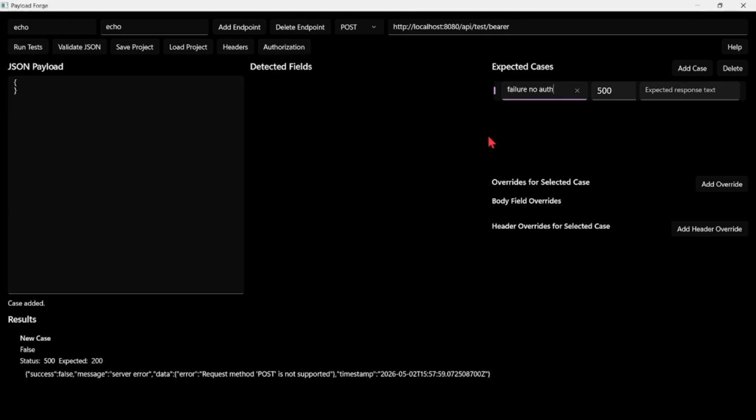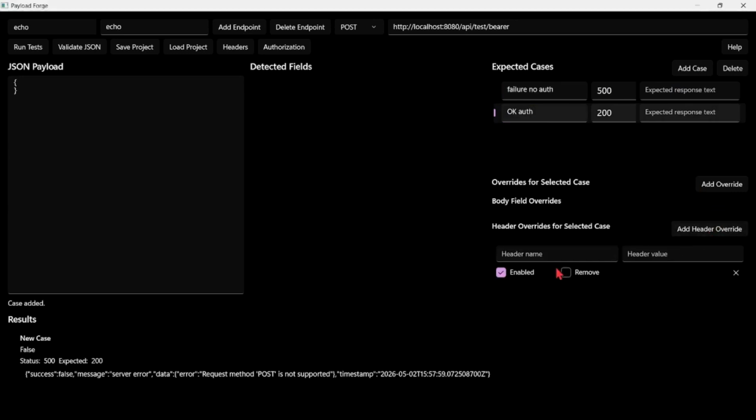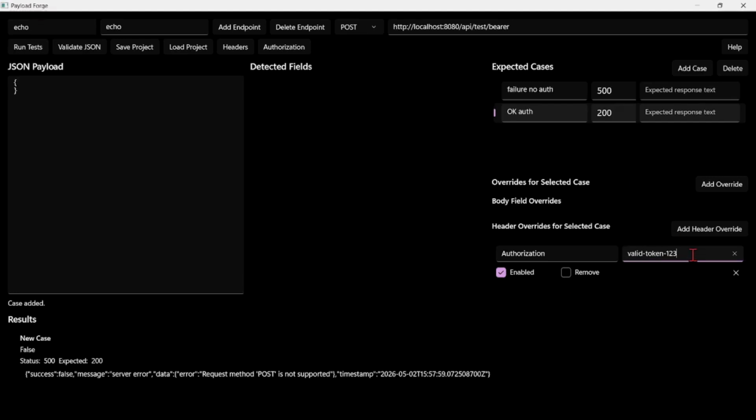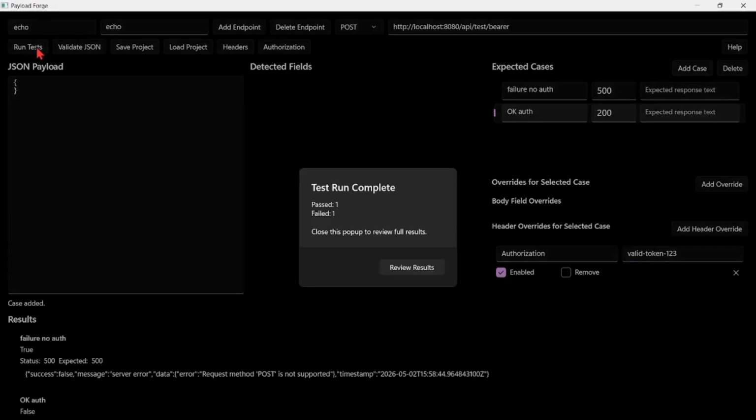So we're going to do this, and we're just going to call it failure no auth. Now you might want to give a different status in a real API other than 500, but that's what we're using for this one. OK auth is going to be the name of this one. We're going to add a header override. This is going to be authorization. And then the value has to be the made up little authorization token that this application has. All right, so we've got that. We're going to run it.